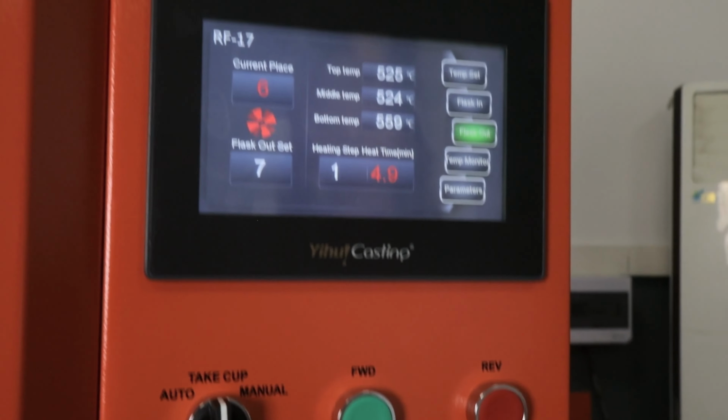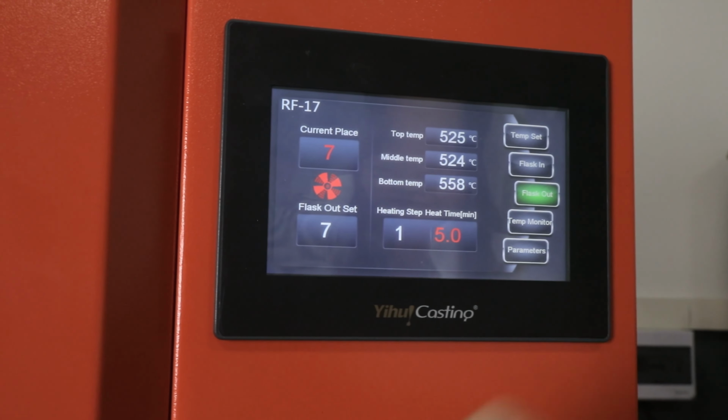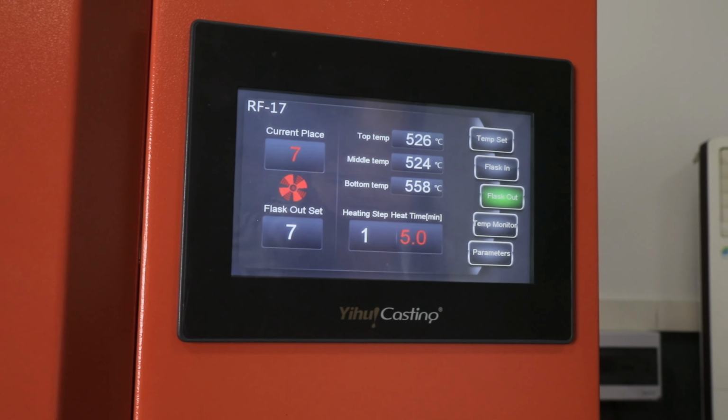Okay, for our machine you also know the pedal. You need to press the pedal. We can just open and close it conveniently.